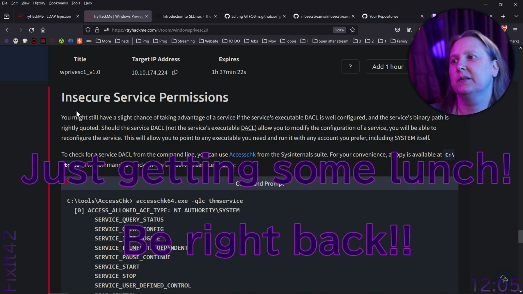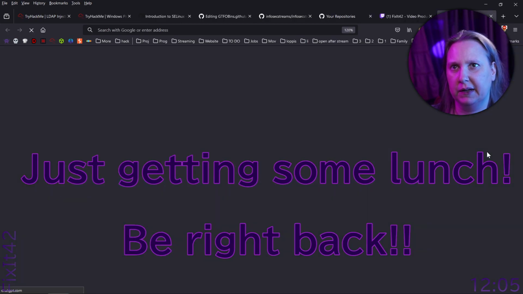Insecure service permissions. You might still have a slight chance of taking advantage of a service if the service executable DACL is well configured and the service's binary path is highly quoted. Should the service DACL, not the service executable DACL, allow you to modify the configuration. So I did close the tab here.